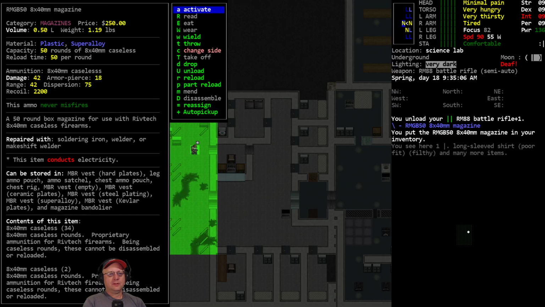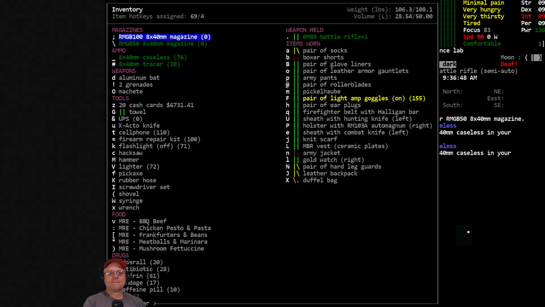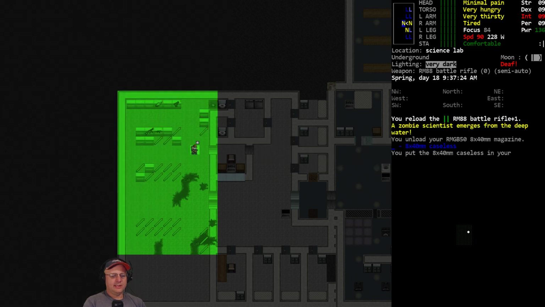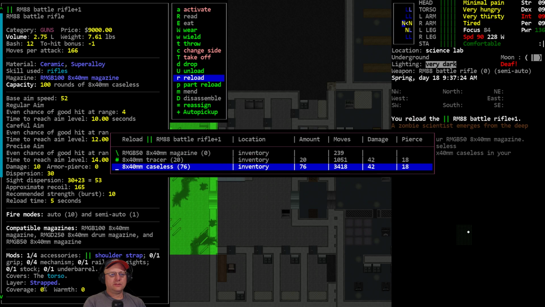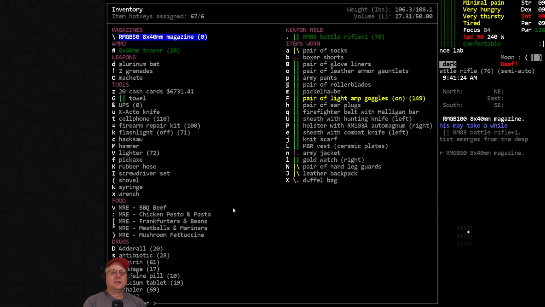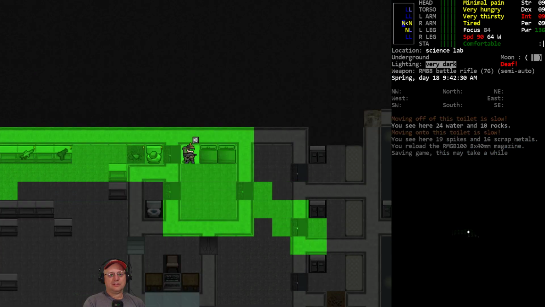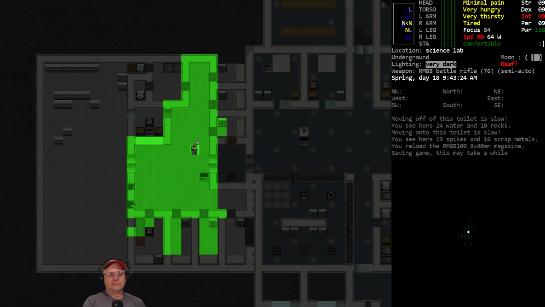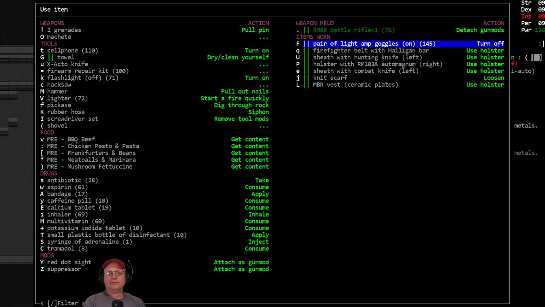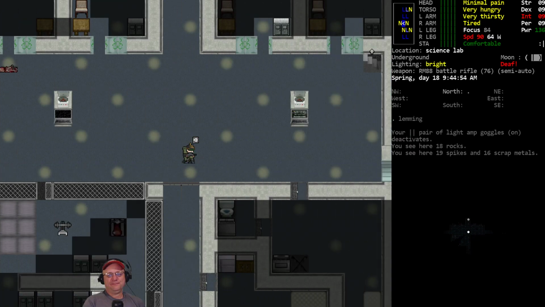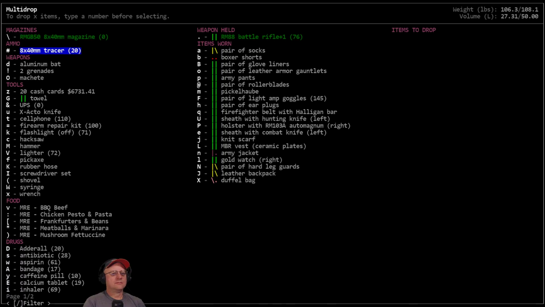Unload. Unload. Reload with the 100 round mag. And reload with the caseless. Alright, so we're up to 76 shots in the rifle. And then we could always load up an extra 50 round mag, but I'll never go through that many shots. I'll be dead long before I blow that many bullets in an engagement, or even a series of engagements. Pretty good one, though. Oh, yeah. Turn these things off. Firearm repair kit's pretty valuable, too.